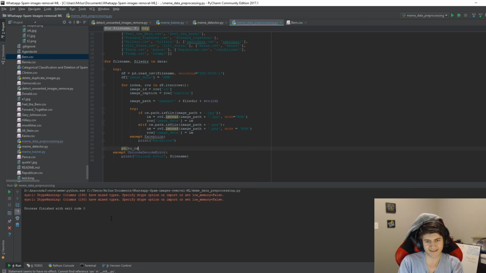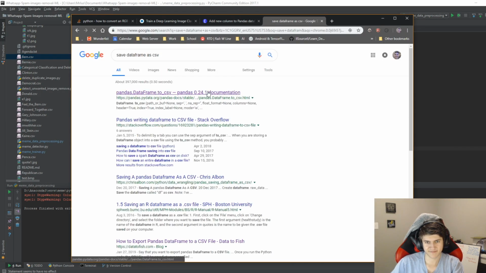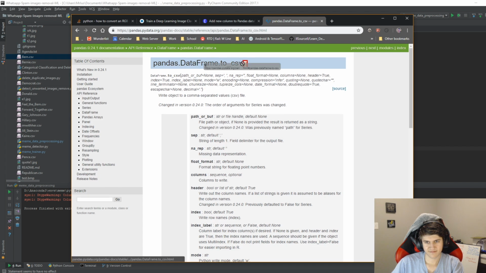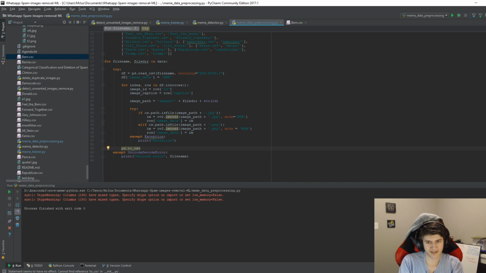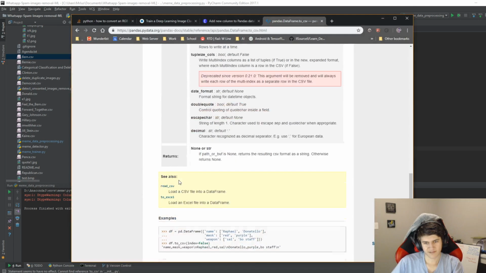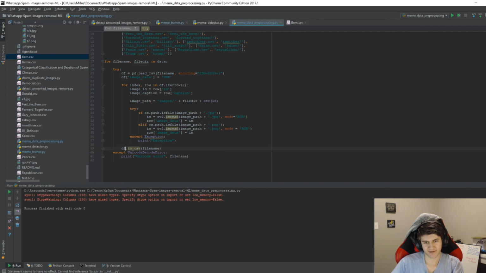Oh no, it's to_csv. Wait, what? Save data frame as CSV. To CSV. Yeah. Why is this not showing up? File name. How does this work? Oh, because you have to call it on an actual data frame. There you go.